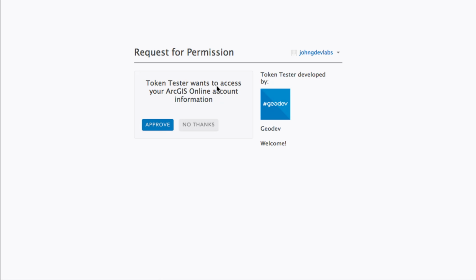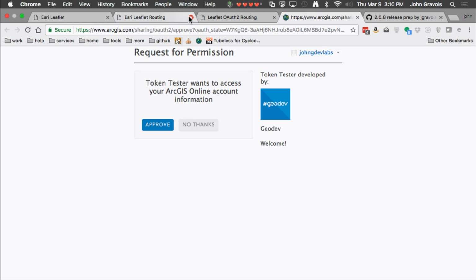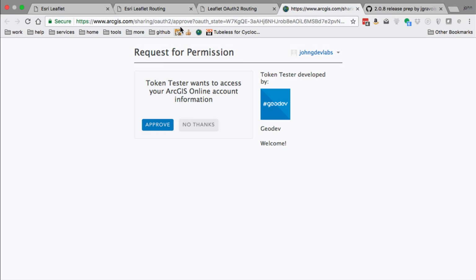You guys have seen this when your aunt invites you to join Farmville and start playing Farmville with her, right? So this is a technique for authentication where I have my app hosted wherever I have my web server, but I don't ever handle the user's credentials. The user goes directly to the authoritative ArcGIS.com, the authoritative place, and puts in their username and password straight there.